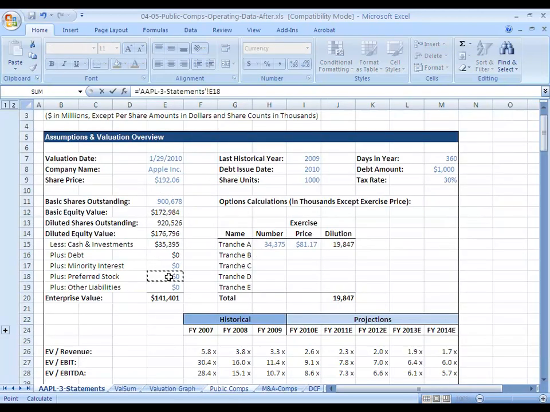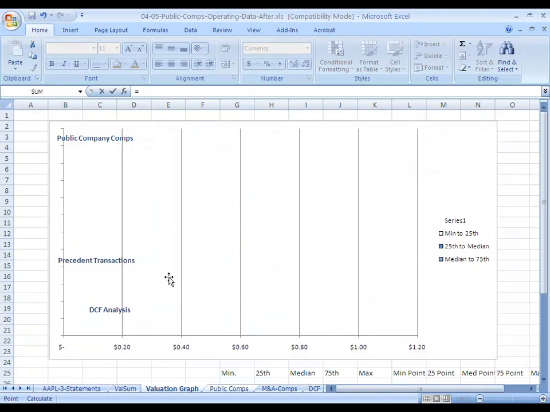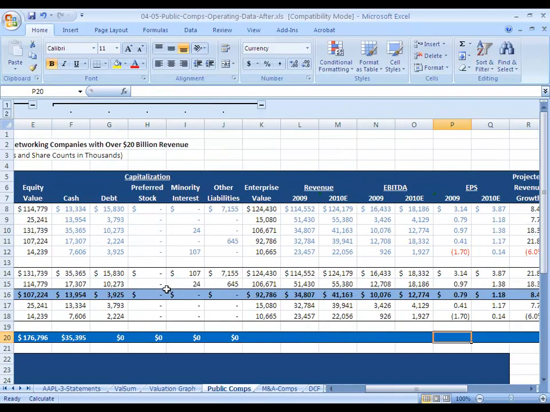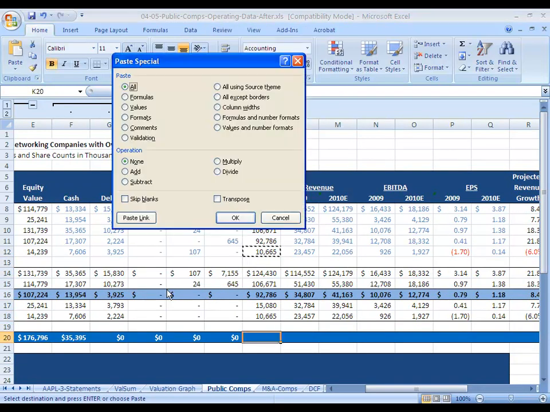Preferred stock, minority interest, and then other liabilities. For Apple, these are mostly zero, so it doesn't even matter that much. For the enterprise value formula, we could just copy it from the first page. Here, once again, I'm just going to copy the formula and paste it with Alt-ESF.